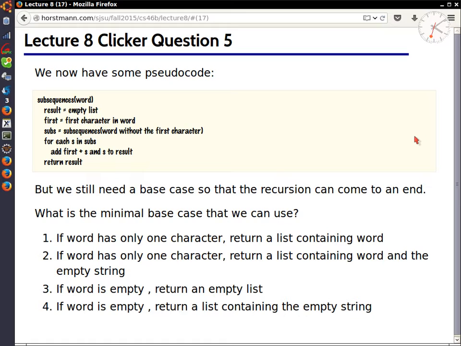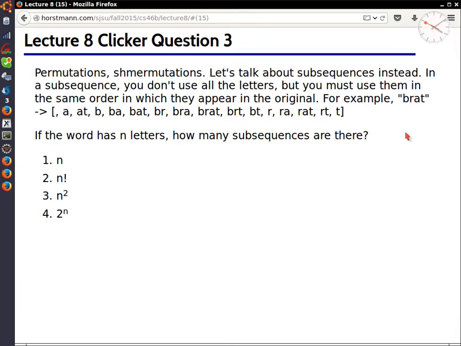But here is a super useful exercise for recursion practice that I highly recommend. Read up in the book about permutations, and now let's see whether we can apply the same knowledge to a similar problem. So now I don't want to look at permutations, but I want to look at subsequences. For some reason, I've chosen the example of the word brat. A subsequence is some sequence of letters that appears in the same order, like bat would be a subsequence because the B, A, T appear in the same order as they are in brat.